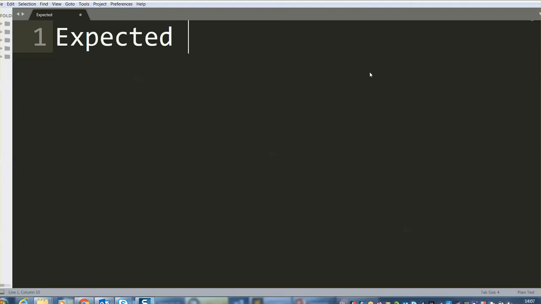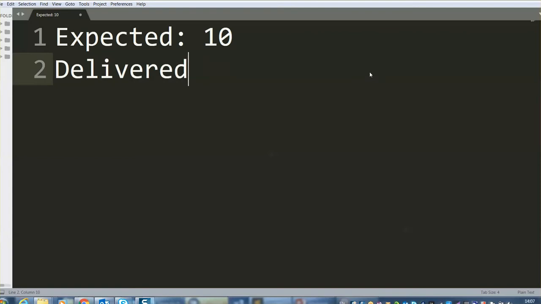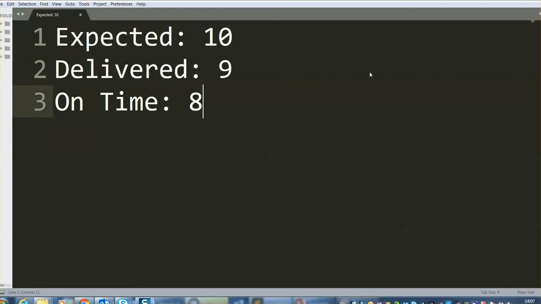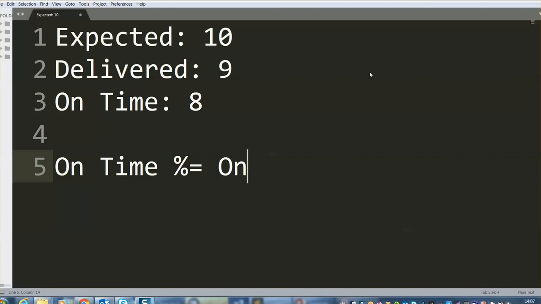So there are three big numbers. There is the expected number of values. There is what is delivered at all, which would be 9 in this case. And there is what we are calling the on time number of values. So if you look at it as a number of values, this is simple. However, when you look at it as a percentage, what we are calling on time percentage is going to be on time over the expected, not over the delivered.